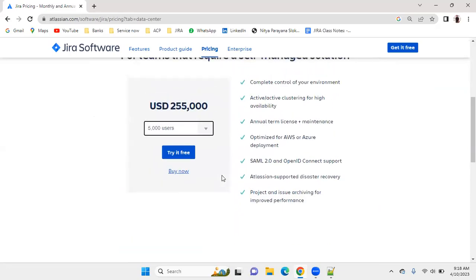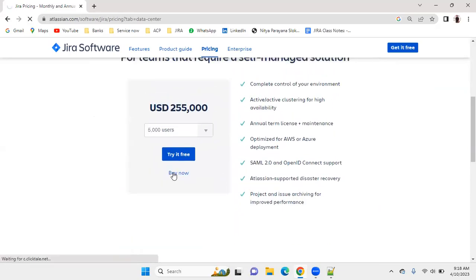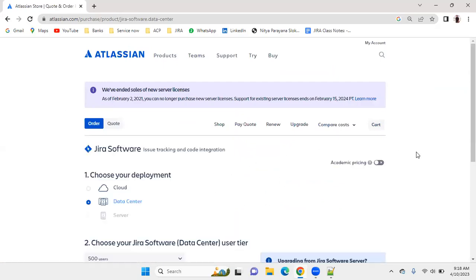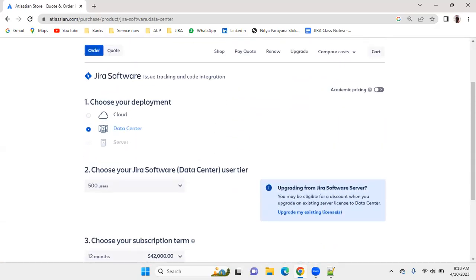if I click on buy now, this page will open. So from here we need to purchase it. Okay. So first of all, cloud. I don't want cloud, so I'm just selecting data center. The earlier server is there, but now server is not available. So they removed server, but we can still use the data center license as a server. So that I'll explain to you later.